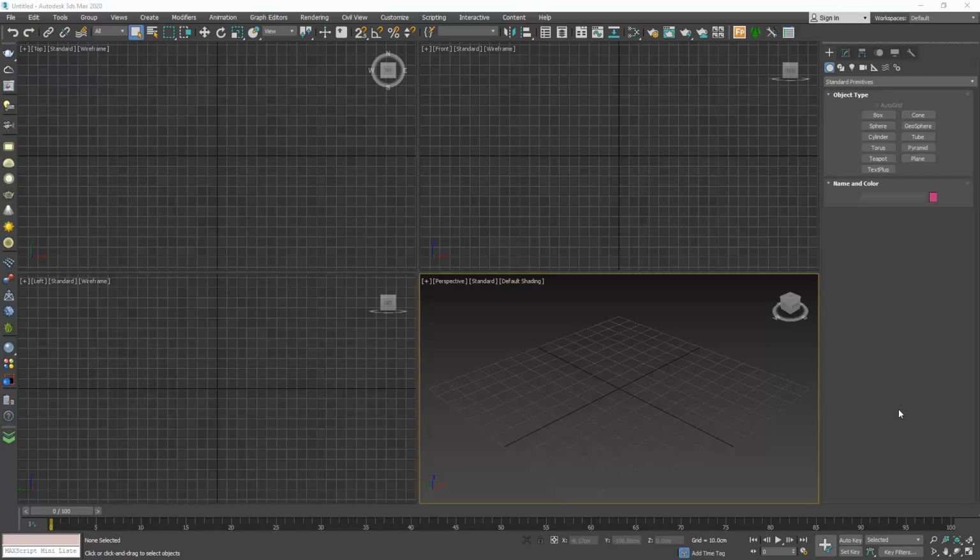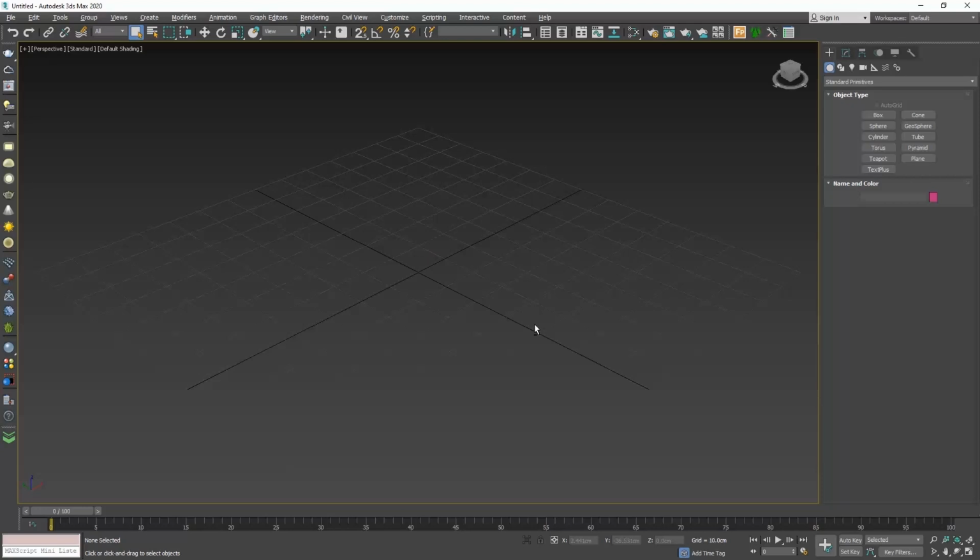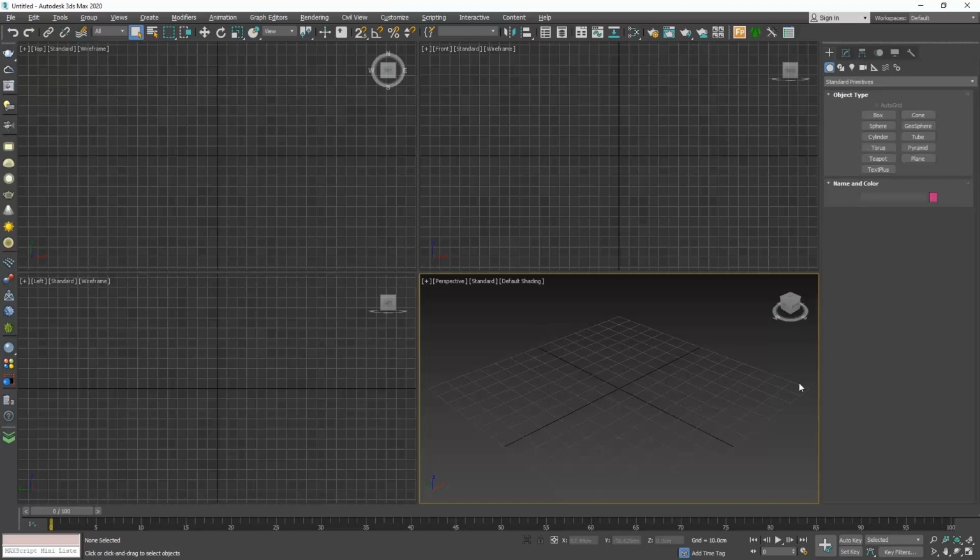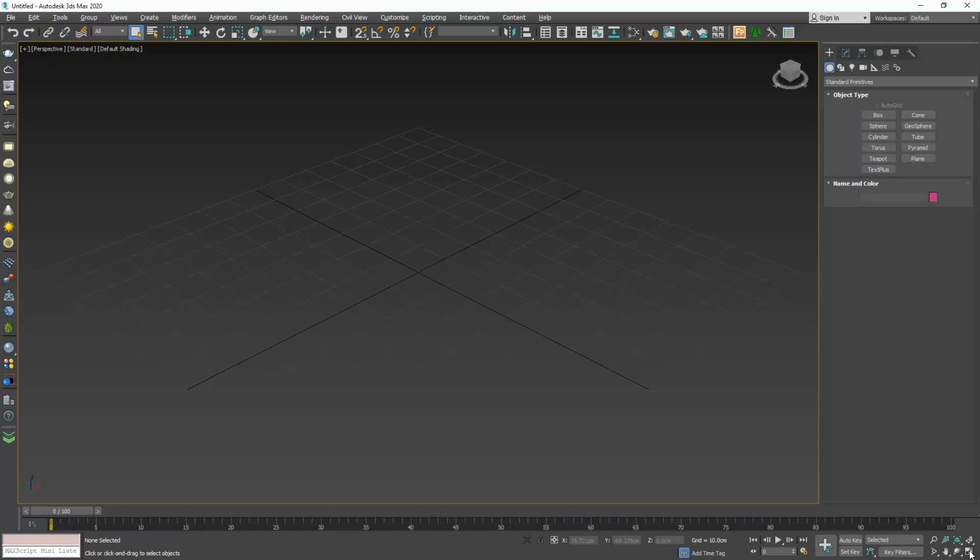When we open 3ds Max, there are by default 4 viewports displayed: top, front, left, and perspective. One of the viewports is marked with a highlighted border and is the active viewport. To make a viewport active, we simply click in it. If we press Alt and W, we maximize the active viewport, or we switch from one viewport back to the 4 viewports.